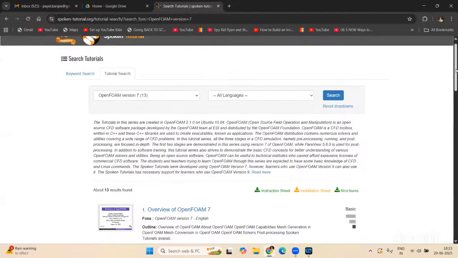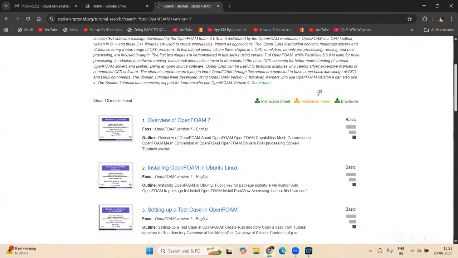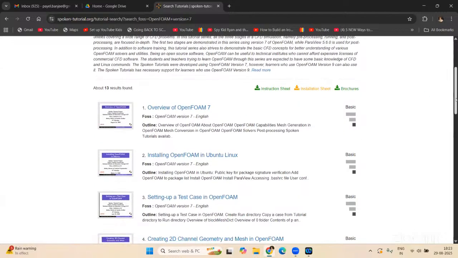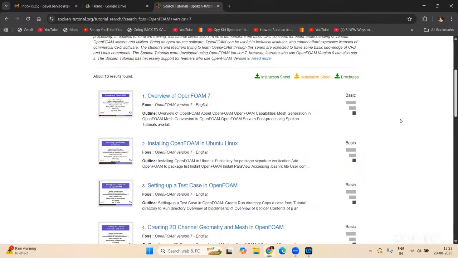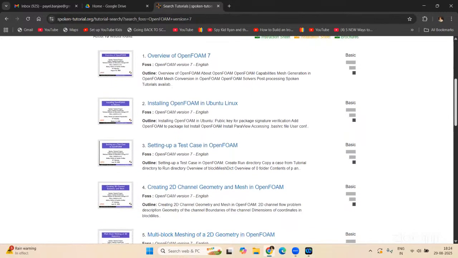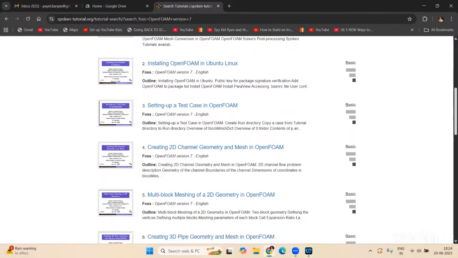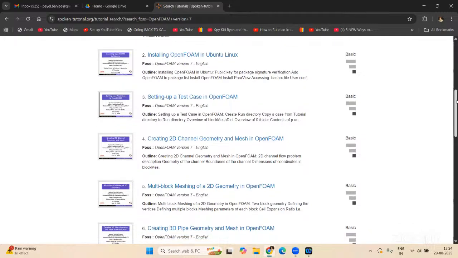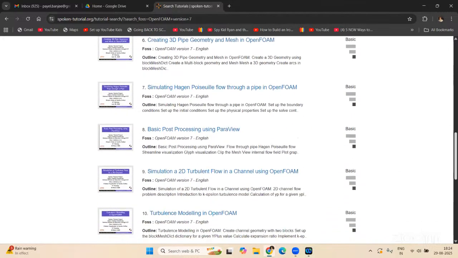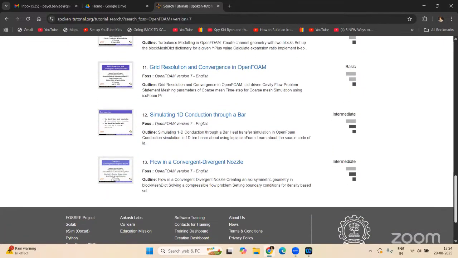Just click on it. And you can see we have the instruction sheet, installation sheet. So please download and use them as and when it is needed. So you can just start from the installation. You can start from the very basics, setting up a case. So whatever knowledge you had gained today, you will find it very relevant when you start learning OpenFOAM. So these are the basic level tutorials, and the last two are the intermediate level tutorials.